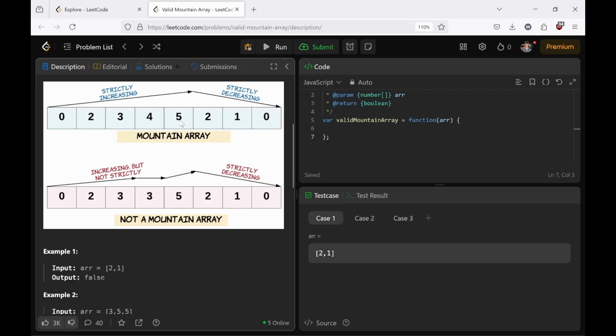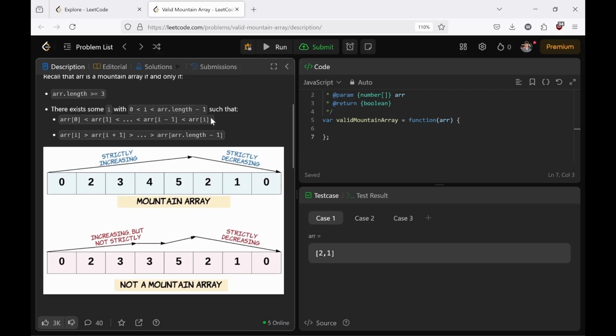Now we ask, is left and right equal? And if it is, then we have found a mountain array. The pointers stopped at the same place, and they would not stop at the same place if they were not strictly increasing from the left side and strictly increasing from the right side. So let's try to implement this.